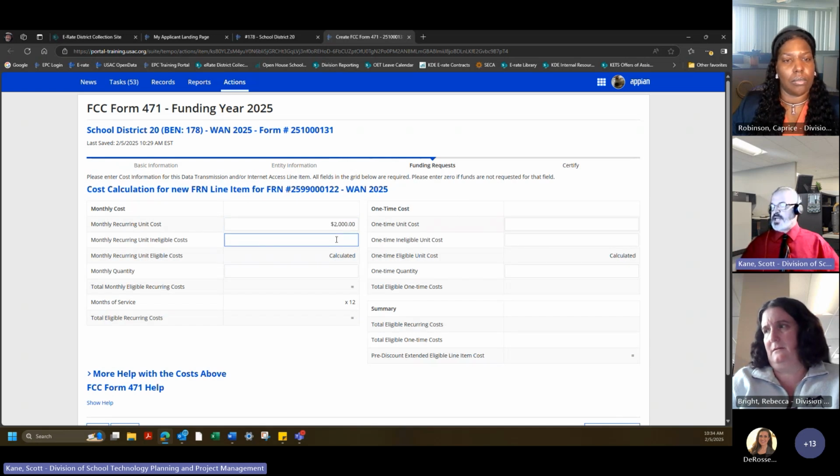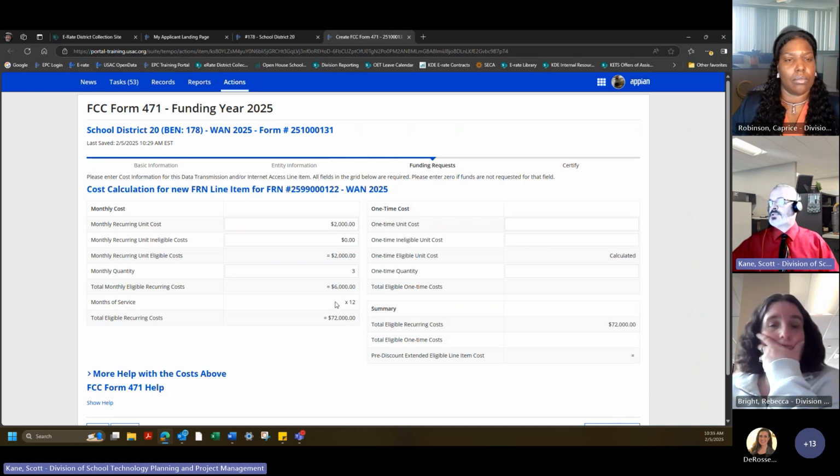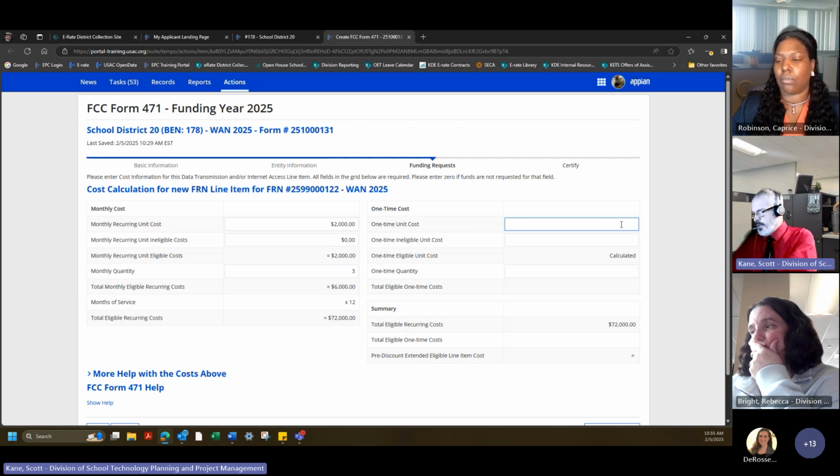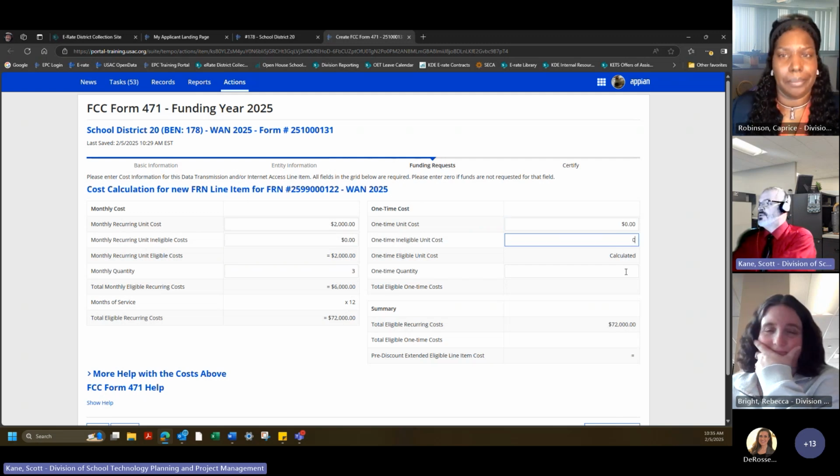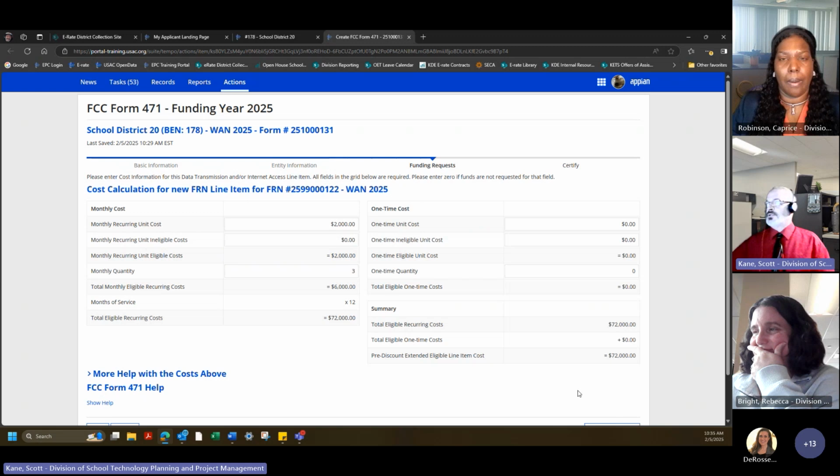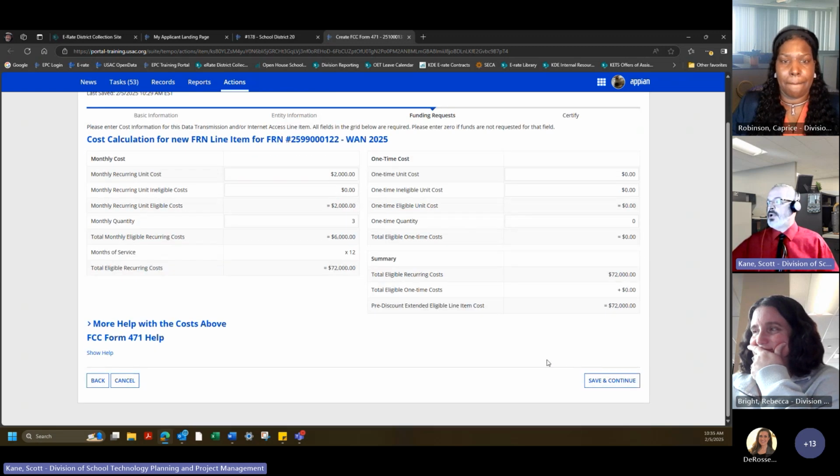Here, for our first set of 3 of the buildings in our four school district, we're going to say there's none ineligible to be pulled from that, and we have 3 lines at that cost and that speed. We click outside of one of the text fields, and the computation gets done for you. And then over here on the right-hand side, you do need to enter zeros in the text fields in order to move on and save and continue.